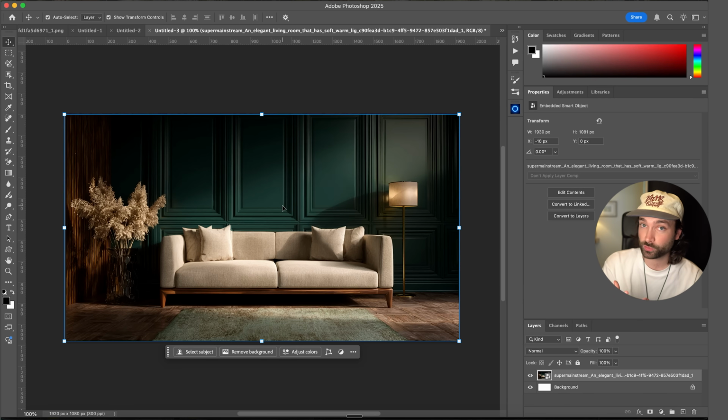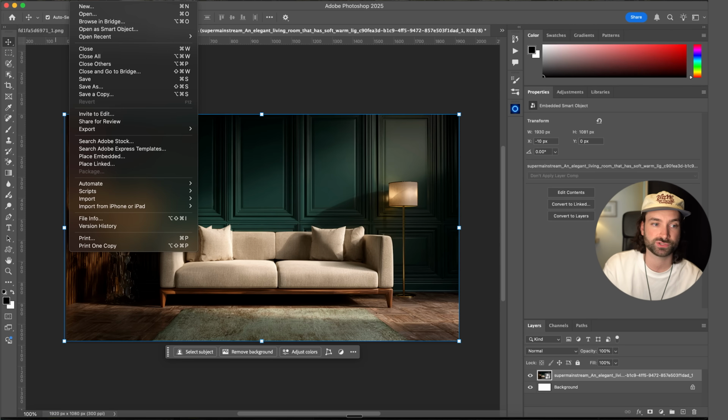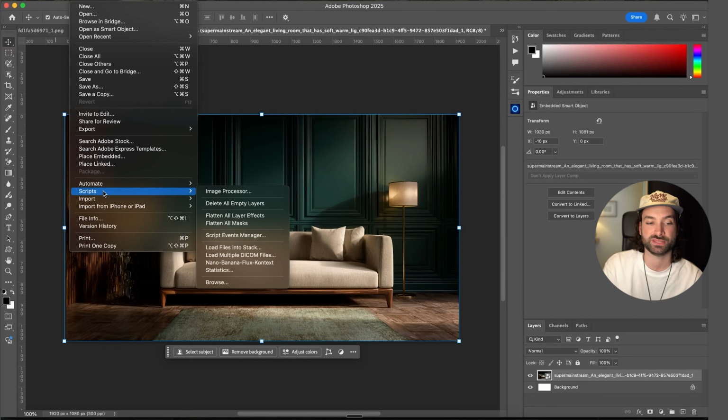Now, once you've relaunched Photoshop, you'll be able to find this exact plugin under the File option at the top of the page. So head to File at the top, head down to Scripts near the bottom, and then head down here, where it says Nano Banana Flux Context. If you have successfully installed this, you'll be able to see this plugin down here.